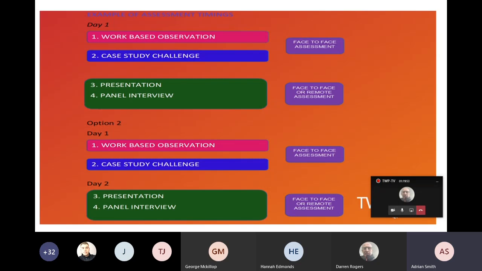Option 2, again, can be split up into 2: work-based observation and your case study challenge on day 1, and then day 2, presentation and panel interview. And that presentation and panel interview, again, is exactly the same as it would be for the community activator coach role.